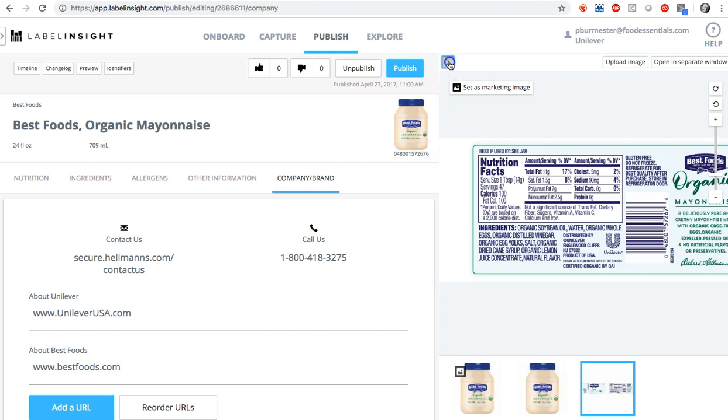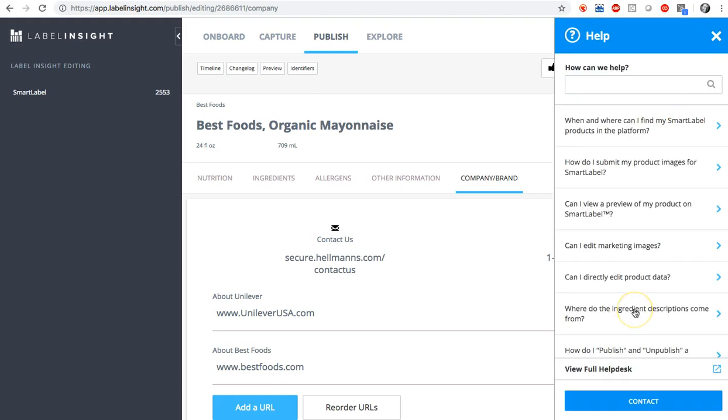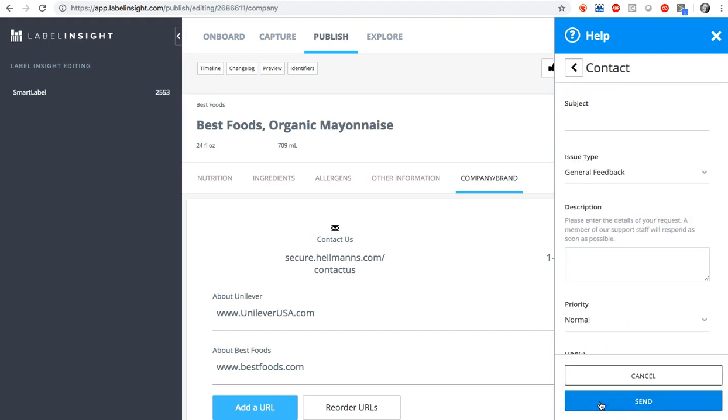Now, at any time, if you have questions regarding the platform or you run into any issues, please notice that you will always have this help button available in the top right-hand corner of the screen. This help guide provides a wealth of different articles, FAQs, and the ability to contact our support team directly. Submit a ticket, provide a description, and we'll get back to you as soon as possible.